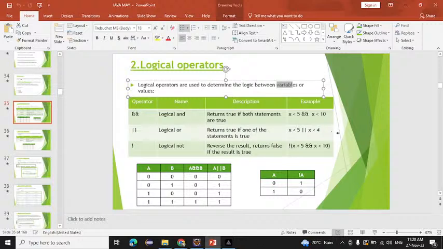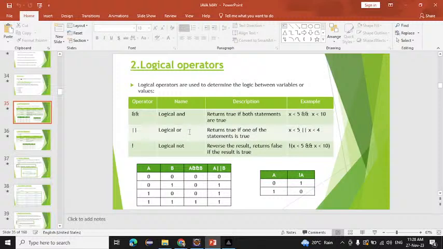What are the operators which are present inside the logical operators? Logical and, logical or, and logical not. These are all the operators which are present inside the logical operators. And what is the symbol of this operator? So double and will be the symbol of the logical and.